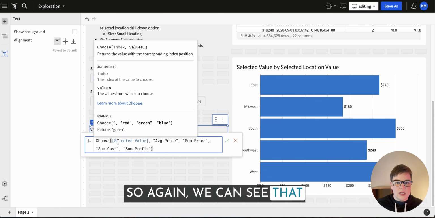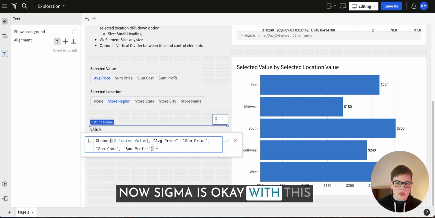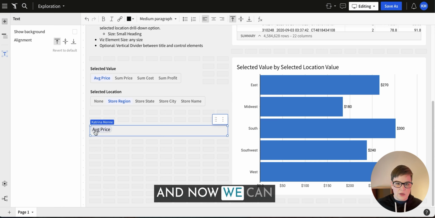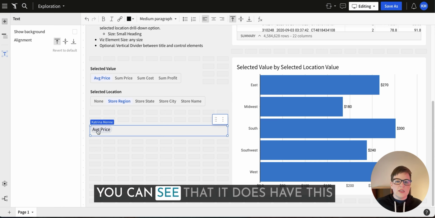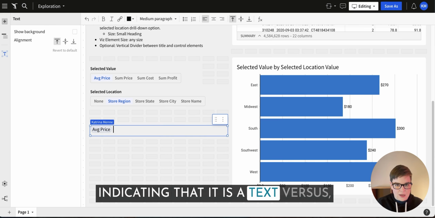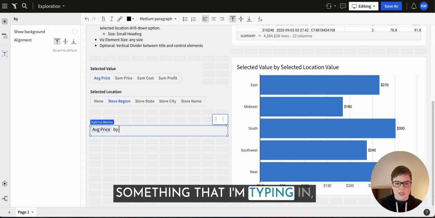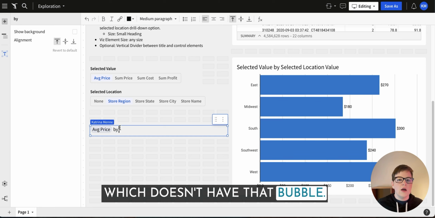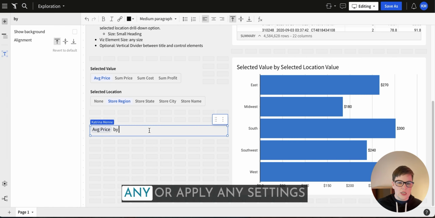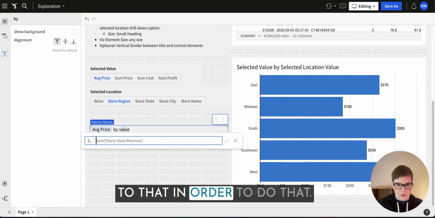So again, we can see that now Sigma is okay with this because it is a text value, and we're going to save this. And now we can see average price. You can see that it does have this bubble around it, and that's just indicating that it is a text value versus something that I'm typing in, which doesn't have that bubble. Again, when we publish it, that bubble will go away. We don't need to apply any settings to that in order to do that.